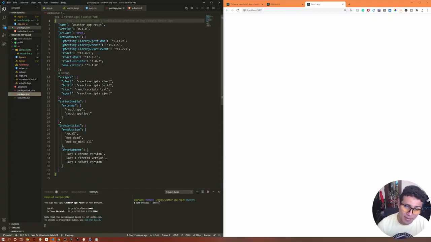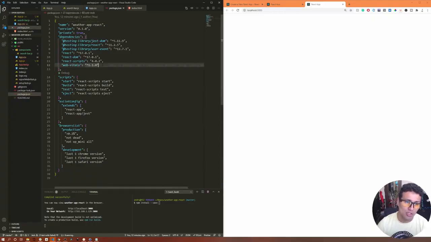What are the dependencies? The dependencies are just libraries that our application is depending on. In this case, by default, this React application is depending on the React scripts, React DOM library, this React library, and the Web Vitals library. And you can always do an npm install and then install whatever package you want, and it will install it in your npm.